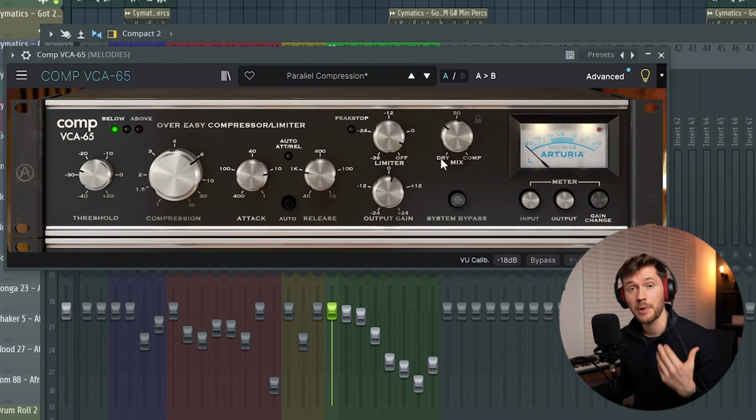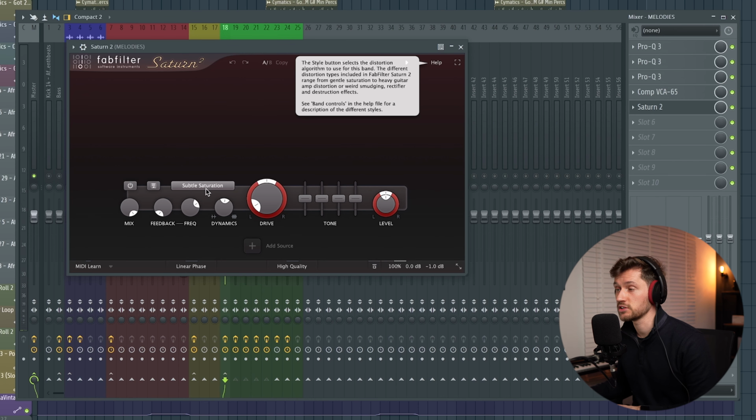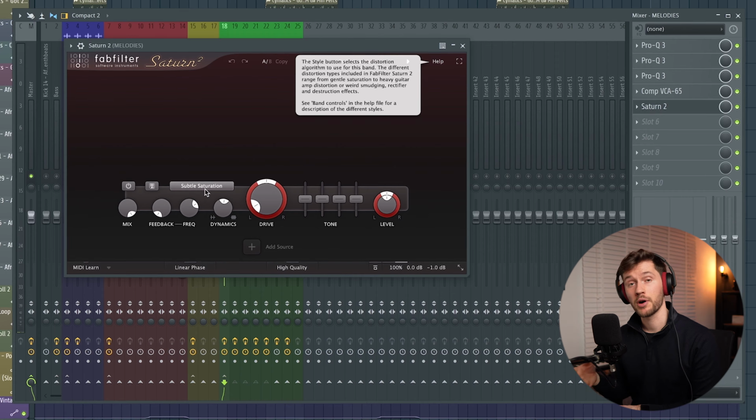Then I'm using another parallel compression. So I'm compressing all the sounds to make sure it's packing together, and then a little bit of subtle saturation just to add some color and harmonics to the sound. So because you're not using a lot of elements in your afrobeats, those mixing tricks are just crucial. They will make your beat sound way much better in the end.